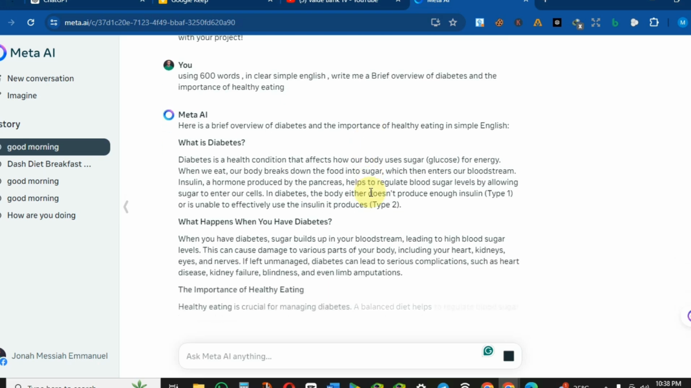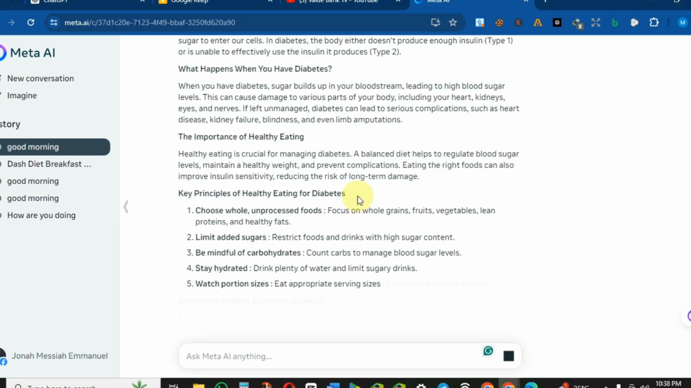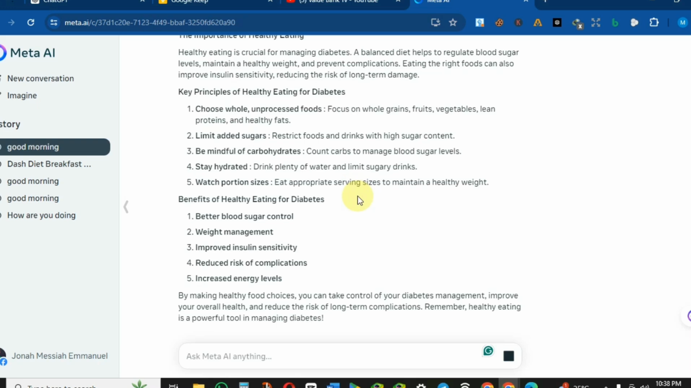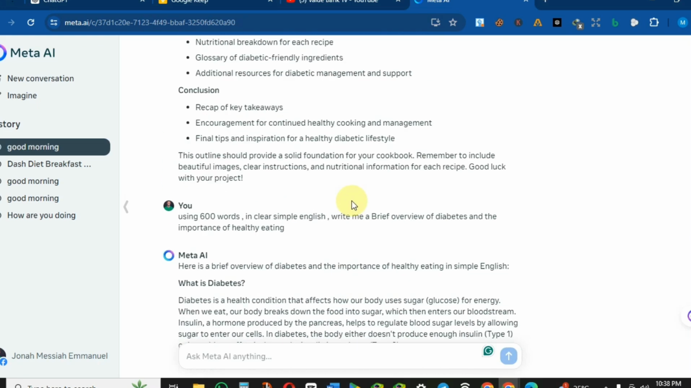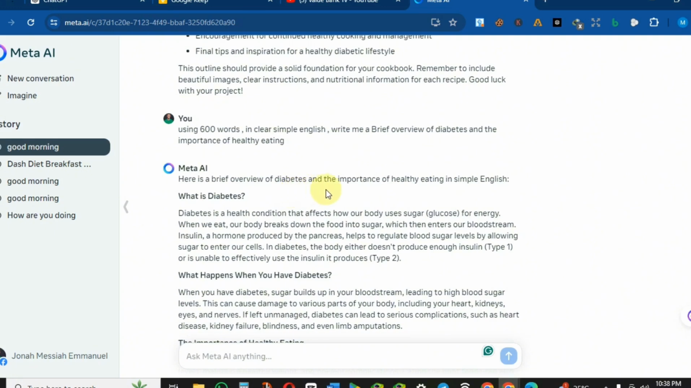You now see that it has started developing the book for us according to our prompt. Now if you read this, here is a brief overview of diabetes and the importance of healthy eating in simple English. What is diabetes? Diabetes is a health condition that affects how our body uses sugar, glucose, for energy. When we eat, our body breaks down the food into sugar, which then enters our bloodstream. Insulin, a hormone produced by the pancreas, helps to regulate blood sugar levels by allowing sugar to enter our cells.